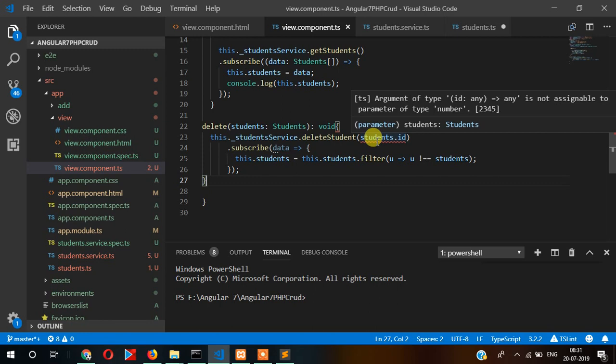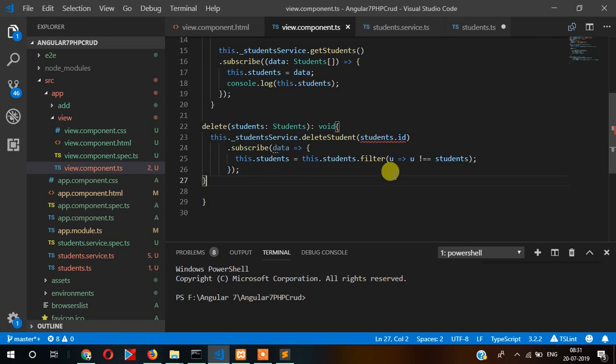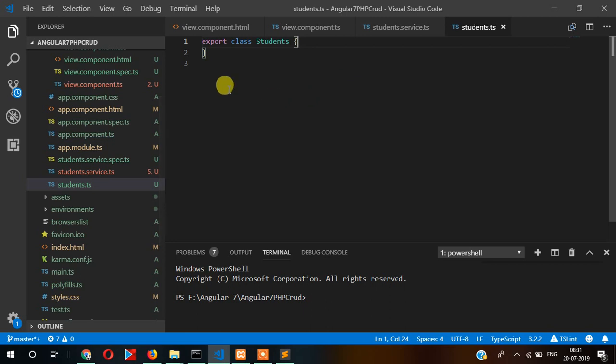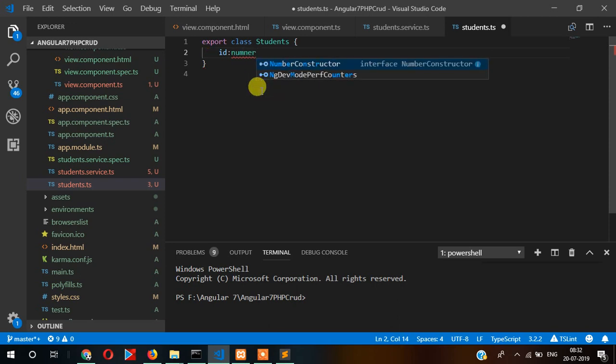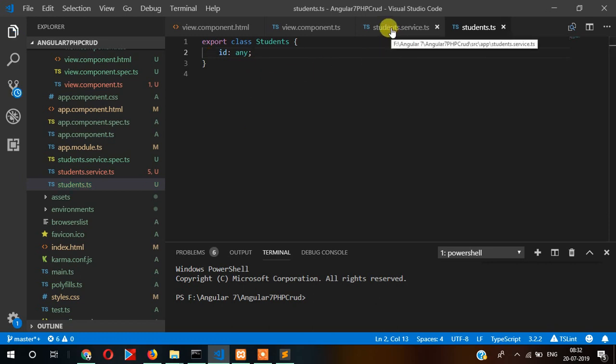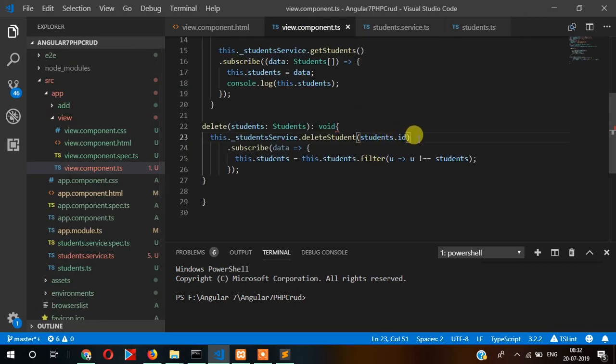Okay, let me fix this error. As you can see, it's saying ID does not exist on type student. So what we have to do is go to the model which we have created, and so far it is empty. Now declare here an id, then number, or simply we can declare any. Now you can see the error is gone.